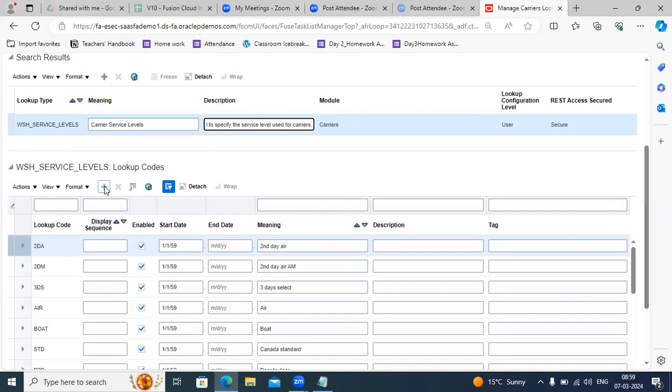So let's say if I go with this culture, I'll click on this plus sign. 1 day delivery, giving the lookup code. Start date is today's date, or we can give anything, and give your meaning: 1 day delivery service. So I'm a courier company and I follow a 1 day delivery service altogether. Today itself I can get it delivered. Now this is one option which I can follow.